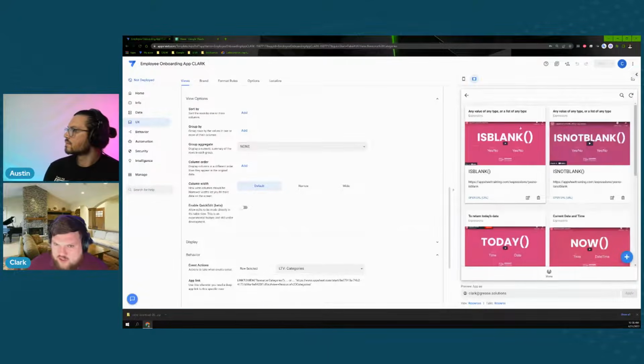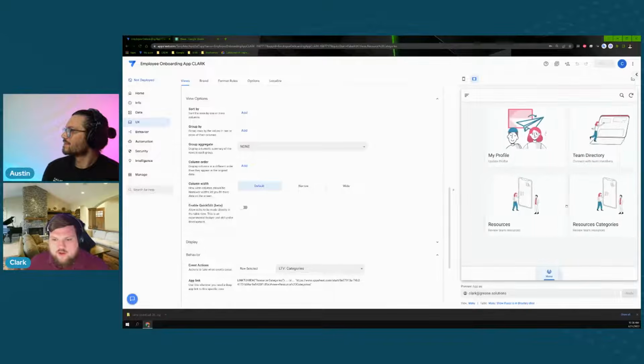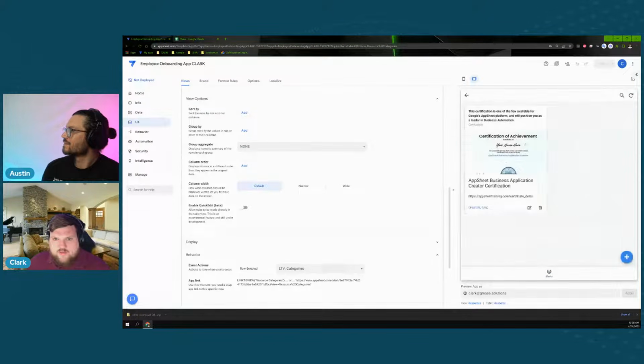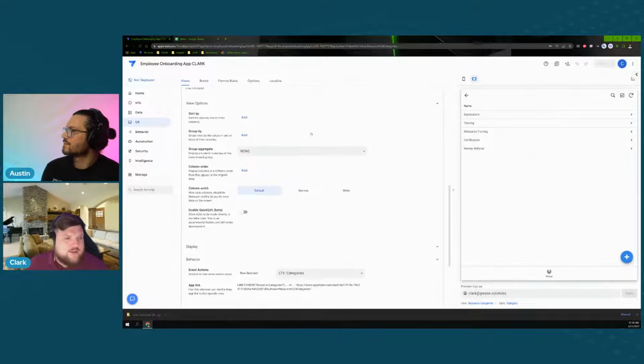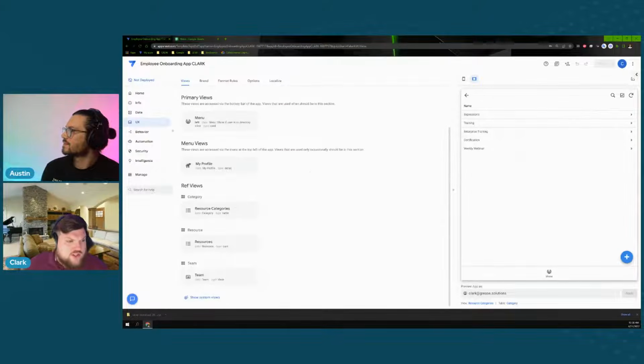So now whenever I click on expressions, it's going to take me to a filtered view of all of the expressions in this application, which is pretty nice. Same thing. If I do certification, it's only going to show that one certification one. So pretty handy stuff there. So that should be it for our UX and for our views and our actions.